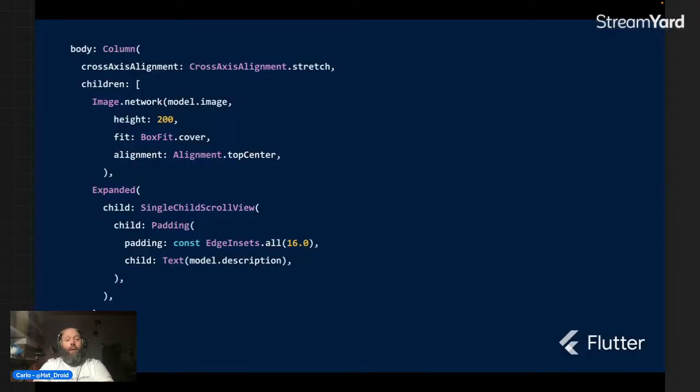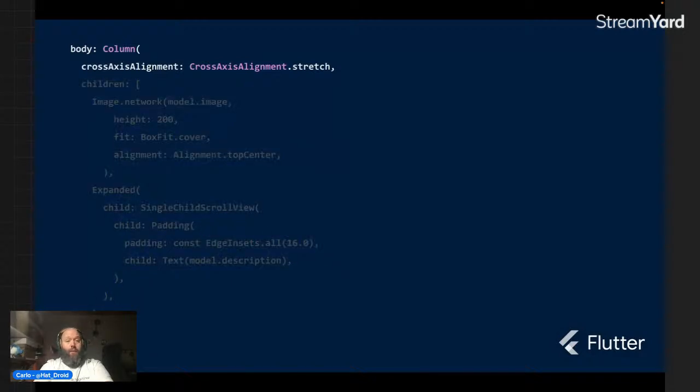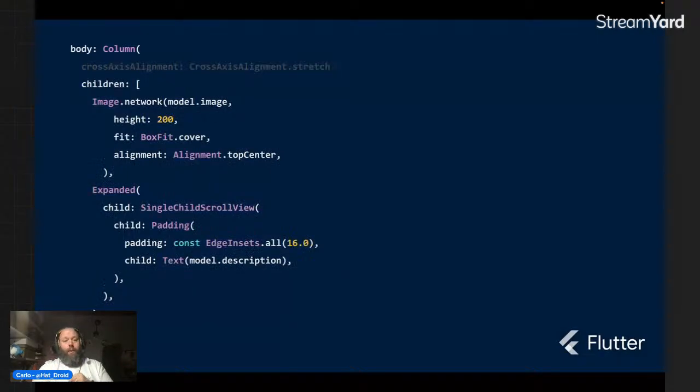Let's see then our column. This will be our body of our scaffold. The cross alignment stretch will tell the widget, the flexible widget, to pick all the available space in its cross axis. The cross axis is the horizontal space for the column and the vertical space for rows.